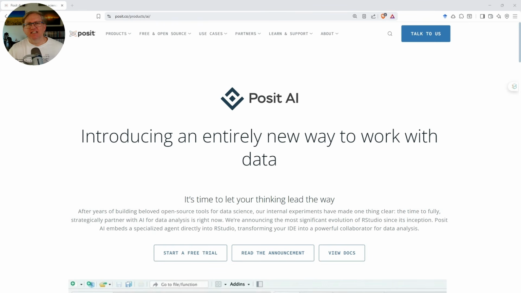Posit have just announced a native AI assistant for RStudio. So if you're an R user and you've been copying and pasting out of ChatGPT, Gemini or Claude, now you are going to be able to access AI with Posit's AI assistant.